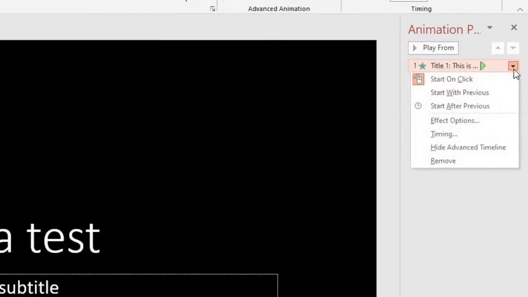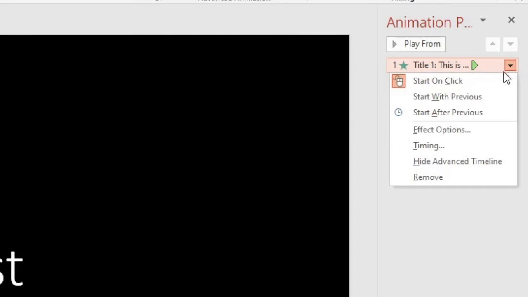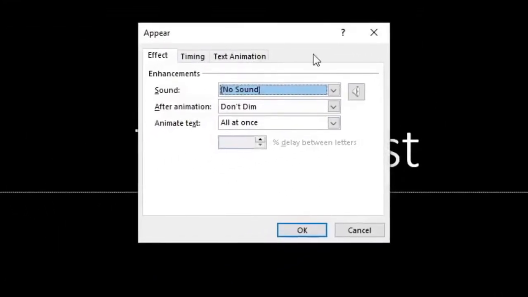Well, if we drop this down, little arrow, you can see that there are different things you can have on here. For instance, you can have it click to do the effect, or you can have it start with the previous. But what we want to look at is the effect options. We're going to open that up and it's going to come to this window here.